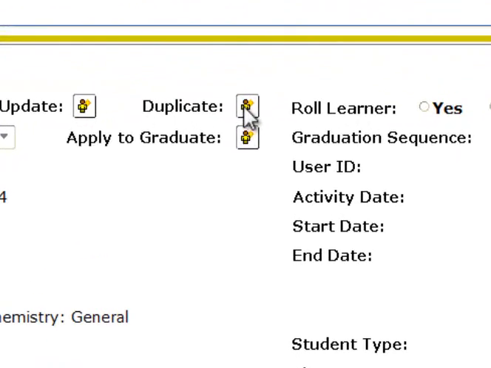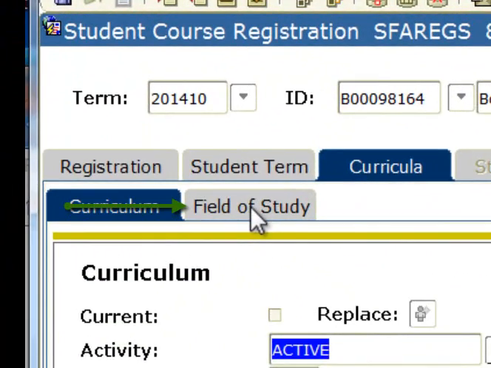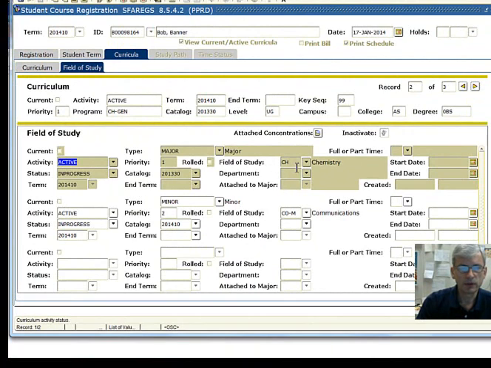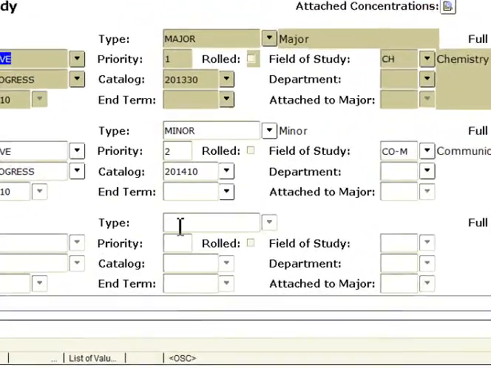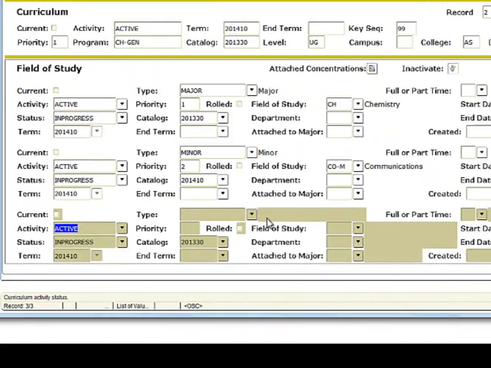What we want to do is click on duplicate. What duplicate does is brings up a new form for us, saves everything to history, so we can go ahead and make our changes. Click on the Field of Study tab, which is where all minor concentrations are added. It shows chemistry as the major, communications as the minor, and now we want to add a second minor. So we can do this by just going down to this empty row, last empty row here, and click on it. It highlights everything for us.